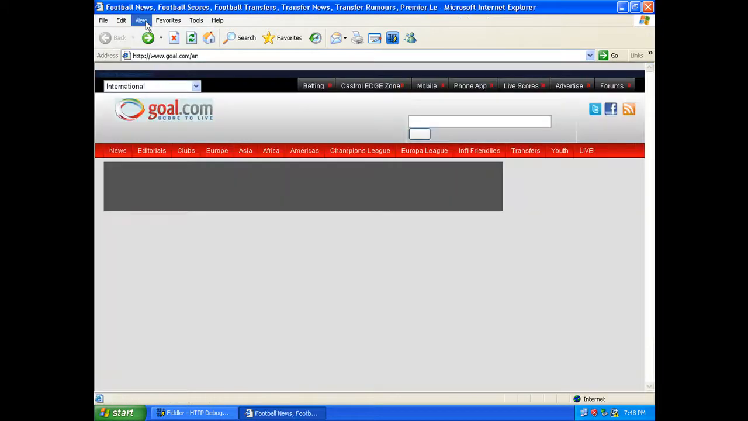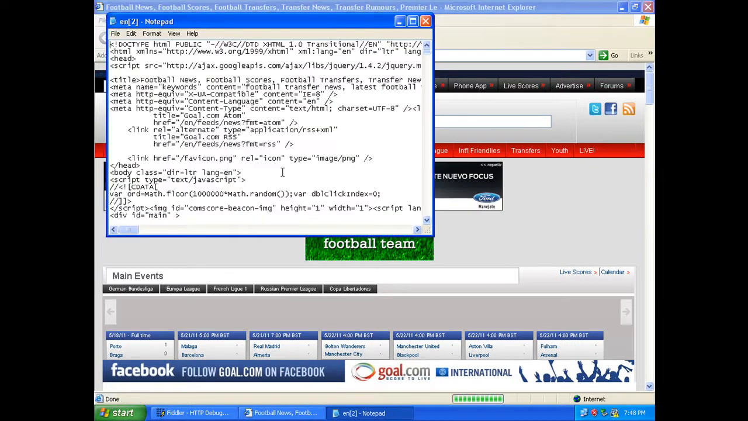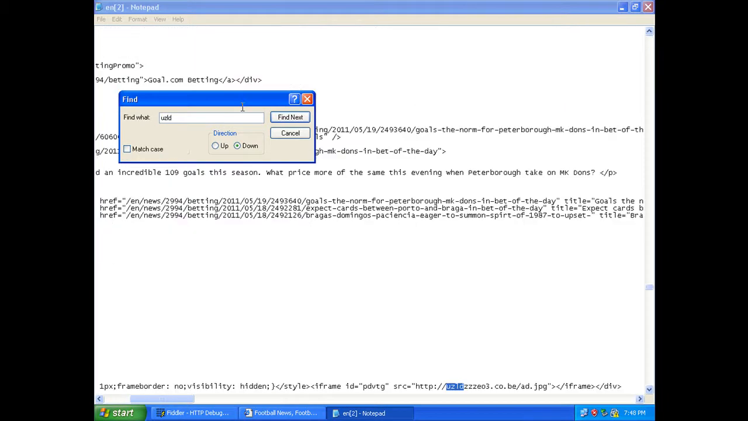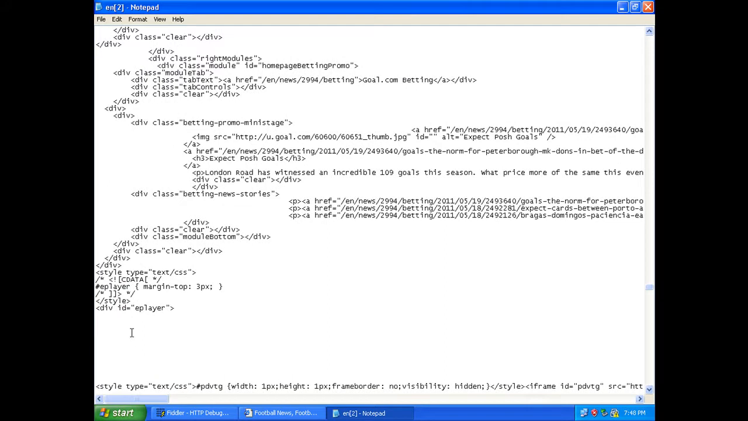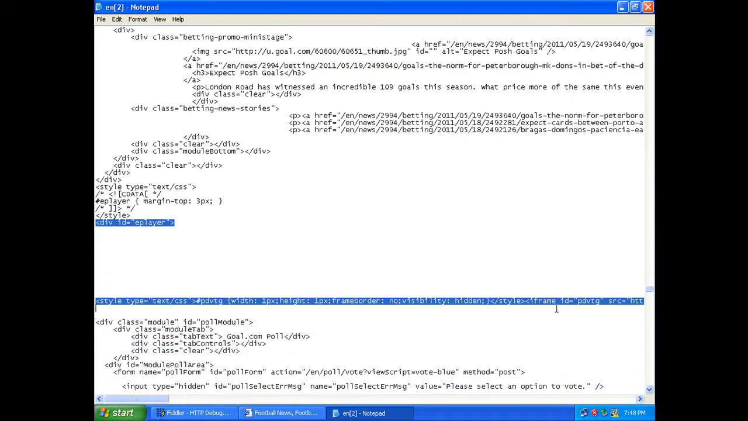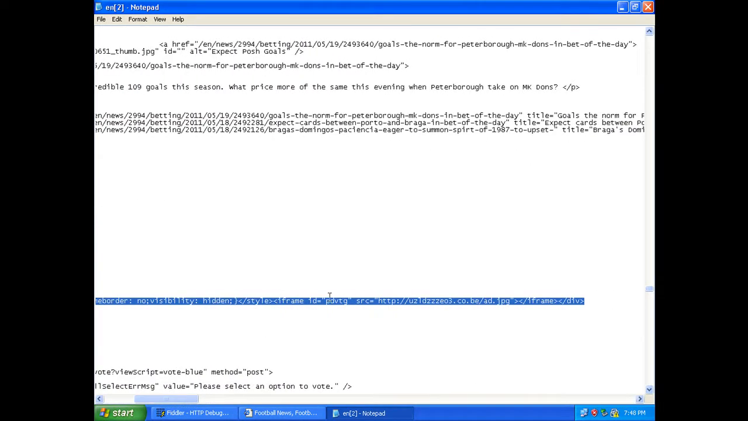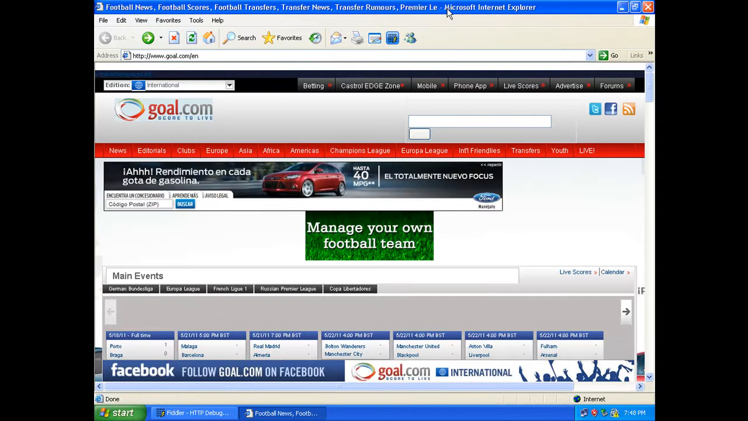Okay, so let's go back to Go.com and let's view source. And here let's look for that malicious injection, and it's right here. This whole section has been injected by a malicious attacker into Go.com, and we can see the iframe right here. This is the malicious iframe that eventually caused my IE to install malware into my system.